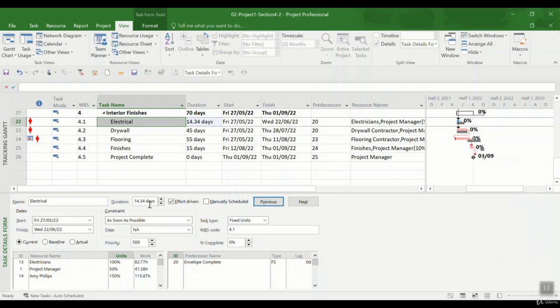So we have done the crashing and we have done the fast tracking, the two methods for compressing the schedule for one project. Thanks for watching.